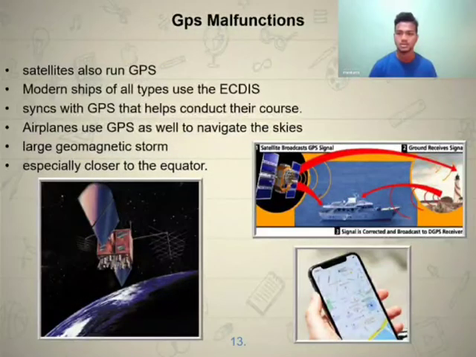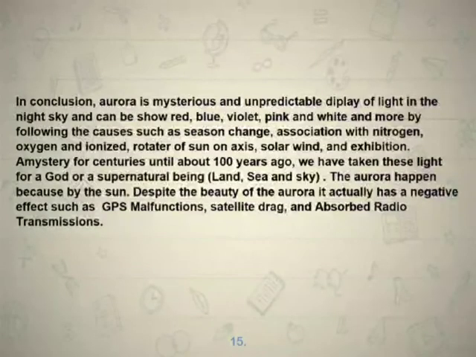GPS malfunctions. Of course, satellites also run GPS. Modern ships of all types use the ECDIS, electronic chart display and information system, which syncs with the GPS that helps conduct their course. Airplanes use GPS as well to navigate the sky. When there's a large geomagnetic storm, which can push auroras far and wide, it can cause issues with GPS, especially close to the equator.